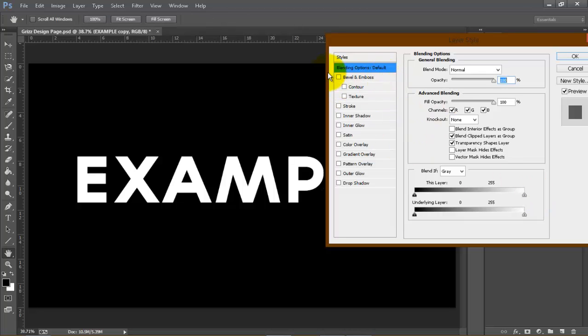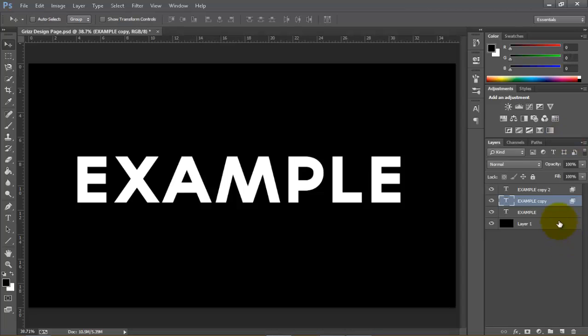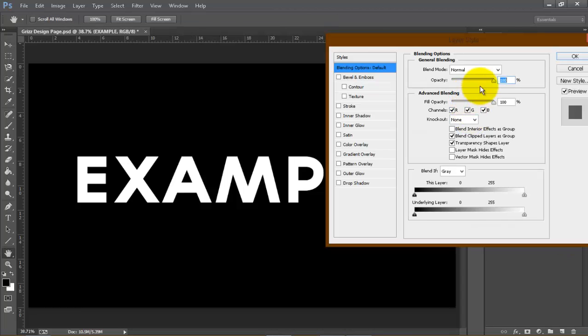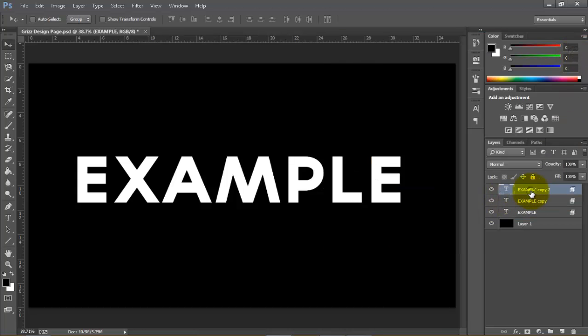Go into the blending options for this, uncheck the green, and then for the bottom layer, uncheck the B for blue. Now, the top layer is the red. We want to move it to the right, or the left, it doesn't matter. I'm going to move mine to the left.